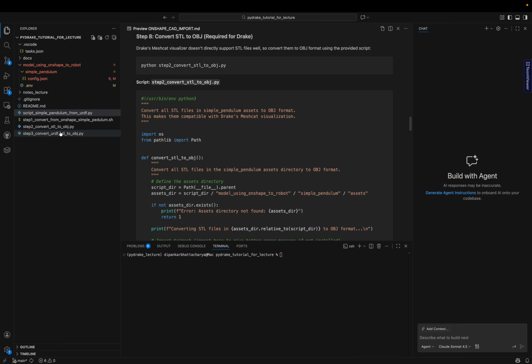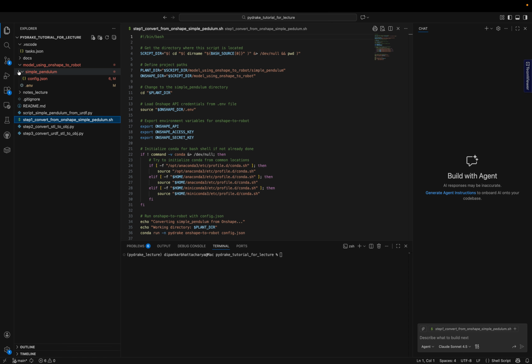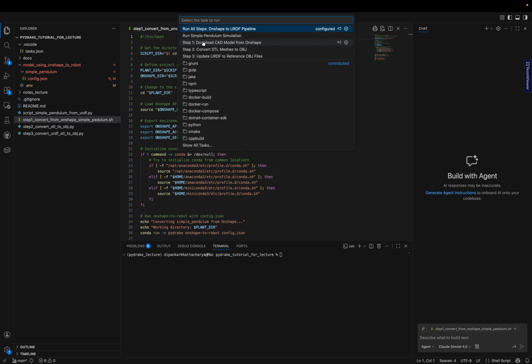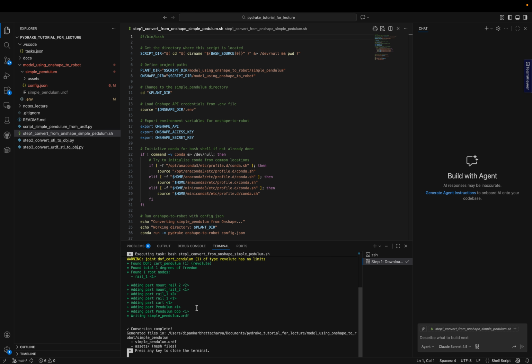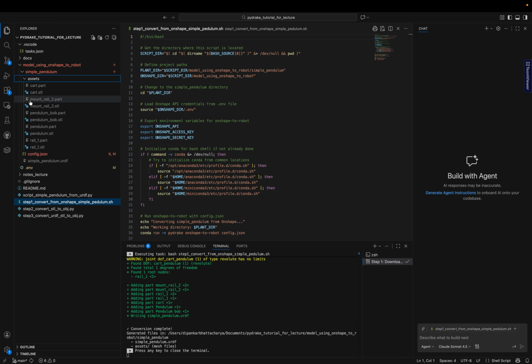Right now you can see that the simple pendulum folder already contains the config.json file. Let's see what happens when we run step number 1. We will run the task and then we will run the first one. You can see that now we have an assets folder. However, in the assets folder, we only have part files and STL files.